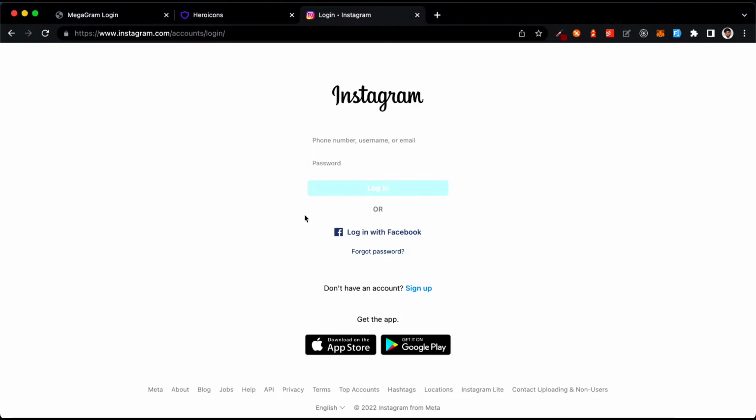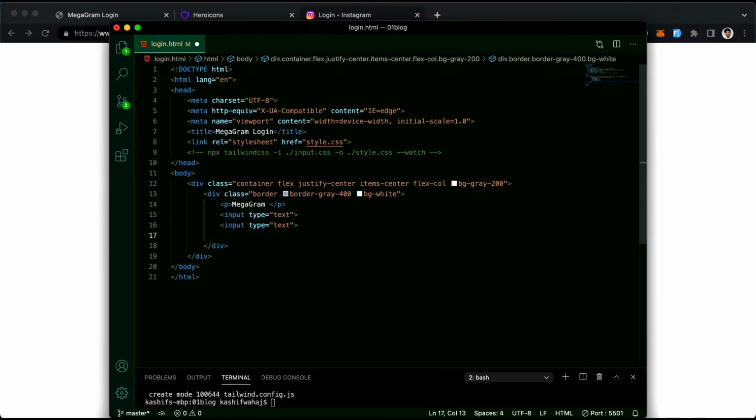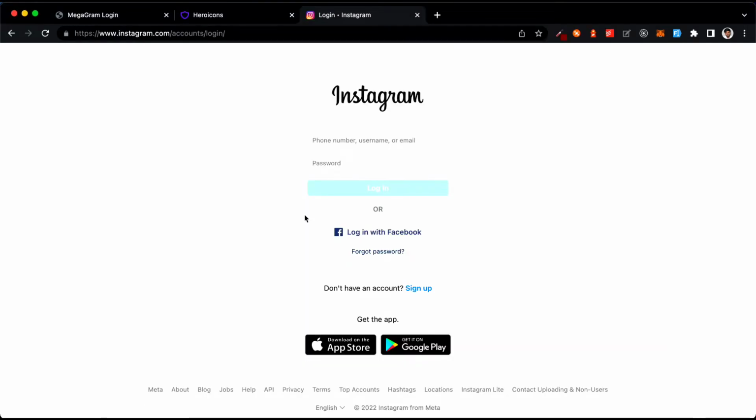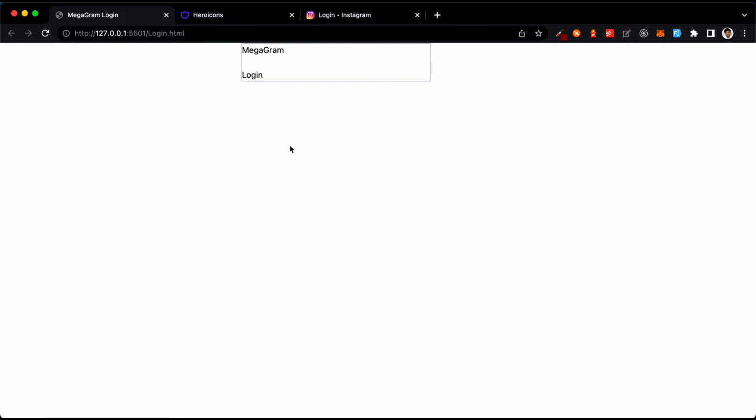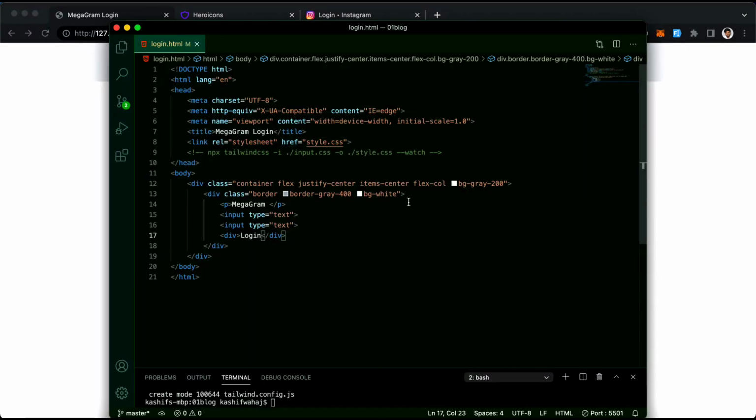Then password, and then there is a button with login. Let's see where we are now. This is looking very bad. No problem. So let's have another div.